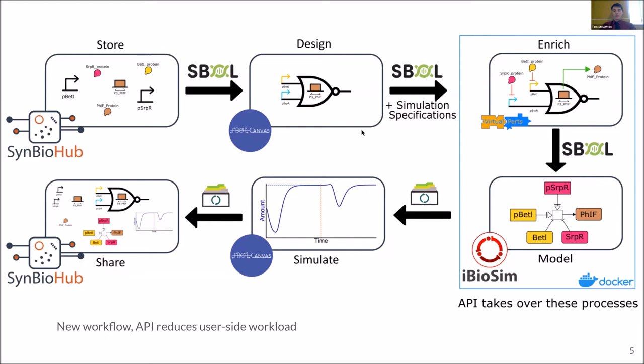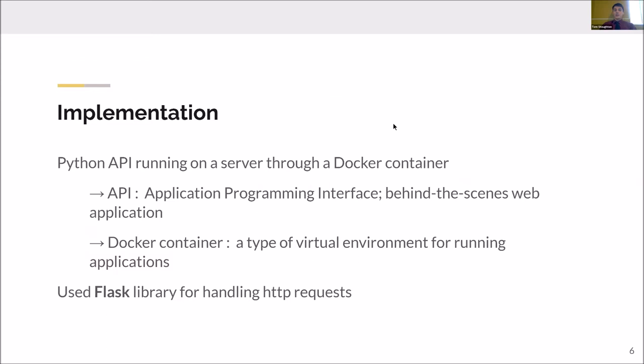As for how this API was implemented, our group used a Python API running on a Docker container that will eventually be kept up and running on a server. An API is an application programming interface that is essentially an application that runs behind a web page. So in this case, the API would be running behind ESPL Canvas. And a Docker container is a type of virtual environment that is used to contain and run applications that allows it to be updated externally much easier.